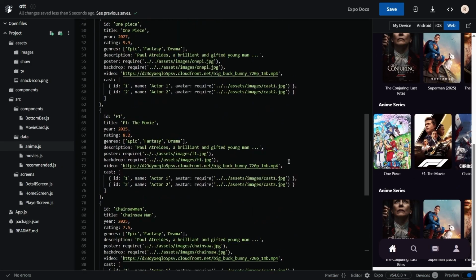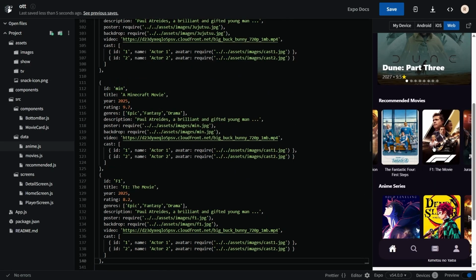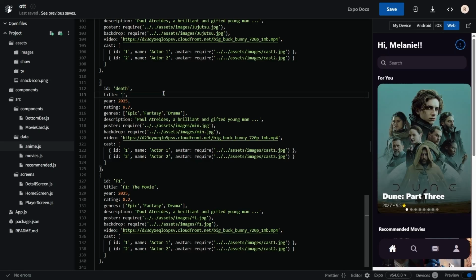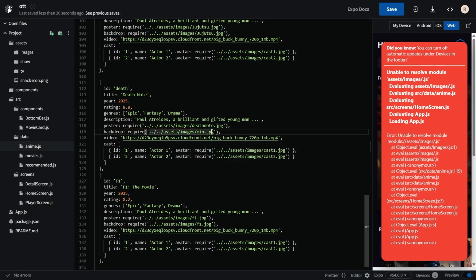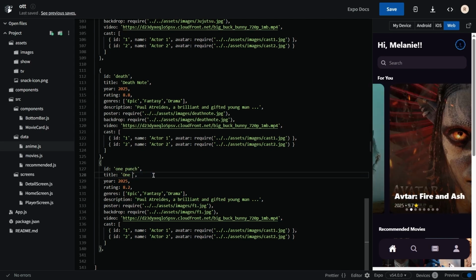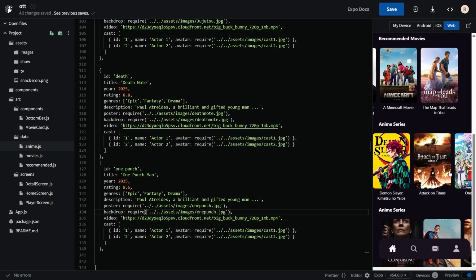Unique IDs prevent React's duplicate key warnings and keep list rendering stable. Title: the human-friendly name shown under thumbnails and on the detail screen. Keep it concise for thumbnails. Year and rating are numeric fields used for meta lines and sorting, so keep them as numbers, not strings. For poster and backdrop, use require for local images during prototyping. Put the image files inside assets/images and ensure the file name matches exactly, including case, since file systems can be case sensitive.